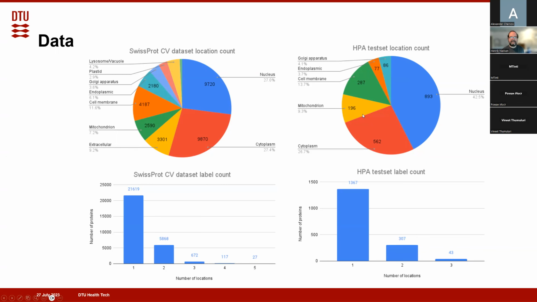There are some categories missing. Most importantly, the extracellular category is simply not there in the Human Protein Atlas because of the way the data are made. And the lysosome vacuole and the peroxisome were so small that we decided to exclude those categories. And then, of course, plastid is not present in a human dataset.